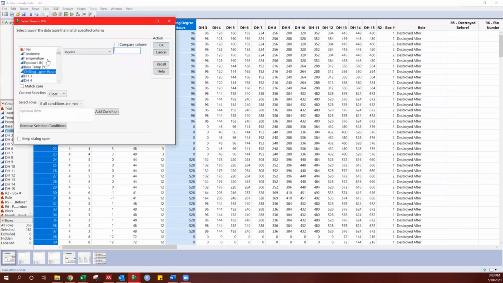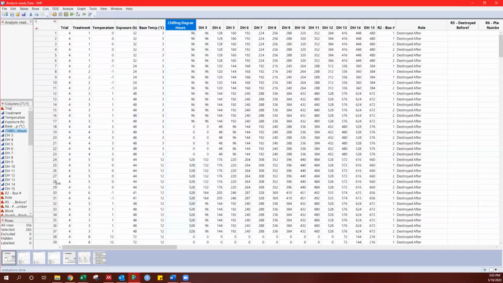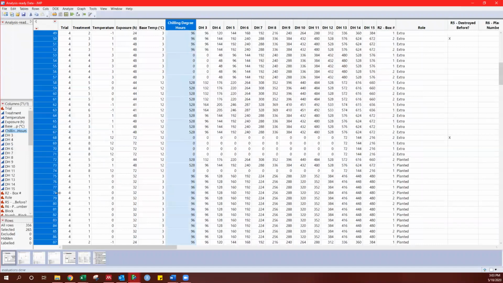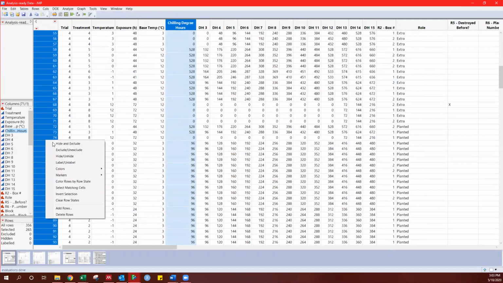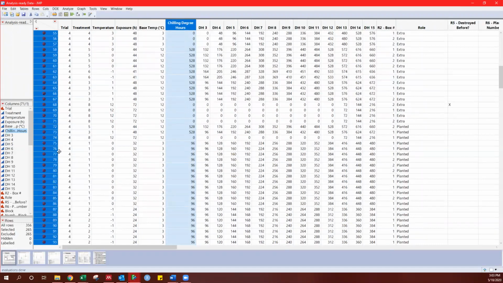Now I can do a row selection. I have different roles for plants, and I want to select all that do not equal destroyed after. Add that condition and select. Now I've selected 265 rows. If I just right click, I can exclude those.